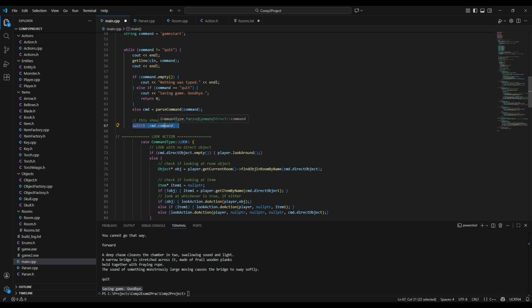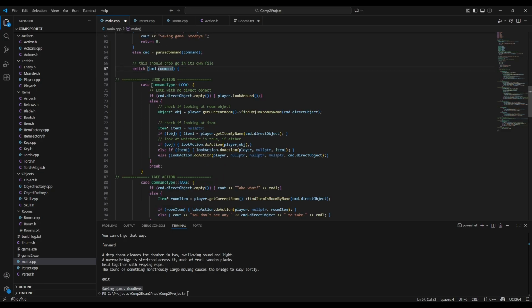And then we're gonna switch on that enum. I wanted to use a switch, it seemed easier than if. So if it is an enum of look, and there are no other words, the DO is empty, then it's just player.lookaround, which has a default output. Else we do stuff. Object is going to be player, get the current room. The player is holding a pointer to its current room, which returns a room pointer, then find object in room, and you pass it the word of the potential direct object, which could be an object like a torch, and it'll return a null pointer or an object.